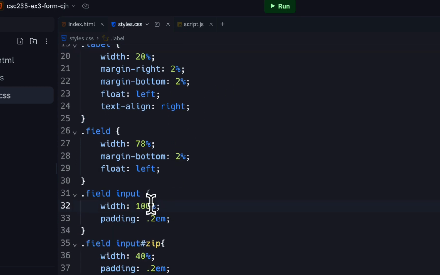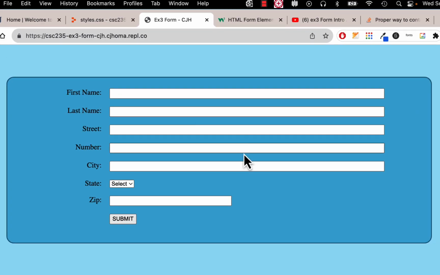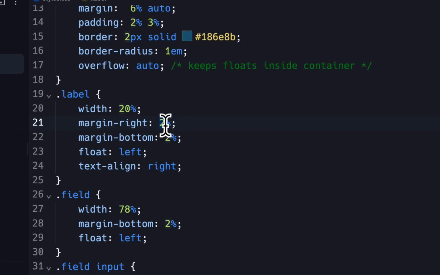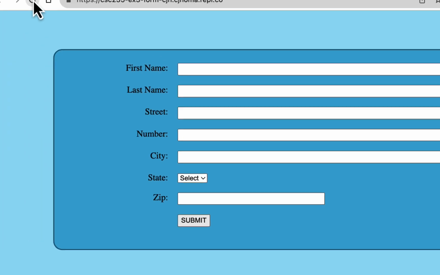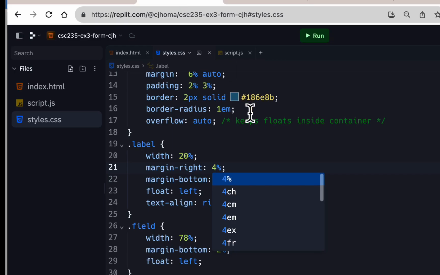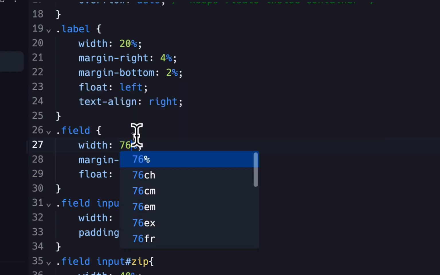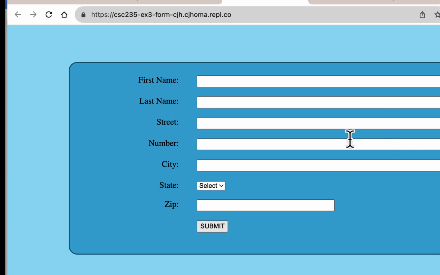Now I don't want this at 100%, but let me just put 90 and see how that works. Now it's 90. That looks okay. I don't know if anybody has a name that long, but I could even put more space to the right of my label. If I want to put 3% or try 4% just to see what it looks like. Now it's going to break it. Remember, it's going to break because now this has to go down to 76. Now it works. That looks okay.